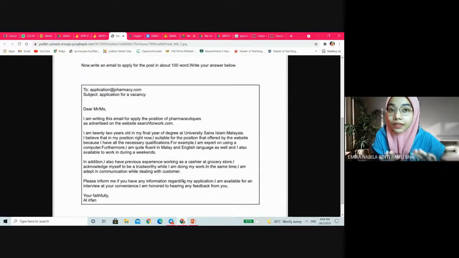Formal maksudnya rasmi. Kita kan dah buat latihan tentang formal language and informal language. So dia dah gunakan perkataan yang rasmi. Macam mana saya tahu dia guna perkataan rasmi? Position. In my position right now. I have previous working experience. I am adept in communication. I am writing this email to apply for the position. So itu semua akan menunjukkan pada saya, oh okay, dia faham bahawa dia kena tulis email kepada seorang company, CEO contohnya, to apply for a job. So saya boleh bagi dia 4 atau 5 untuk communicative achievement. So markah yang tinggilah untuk communicative achievement eh.